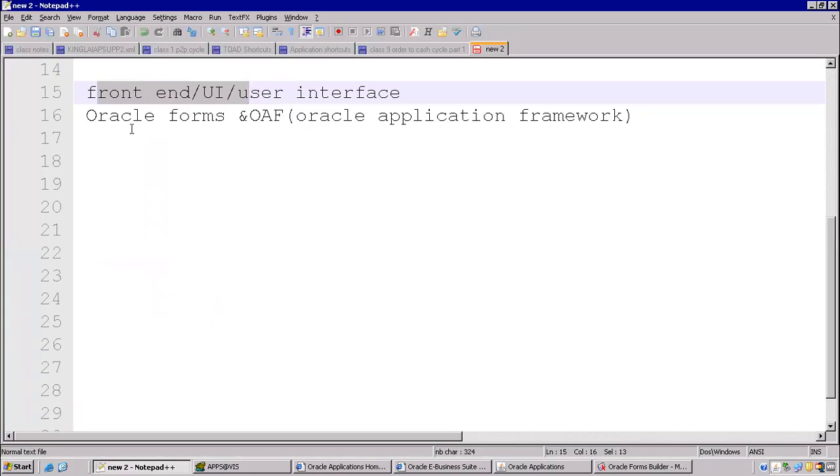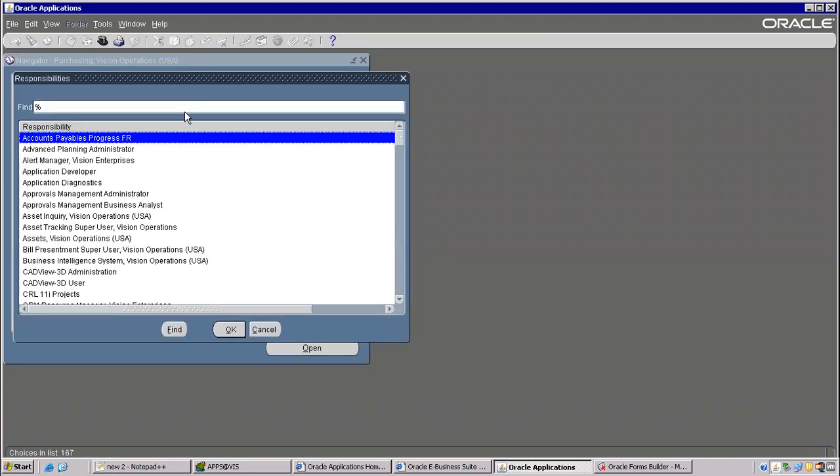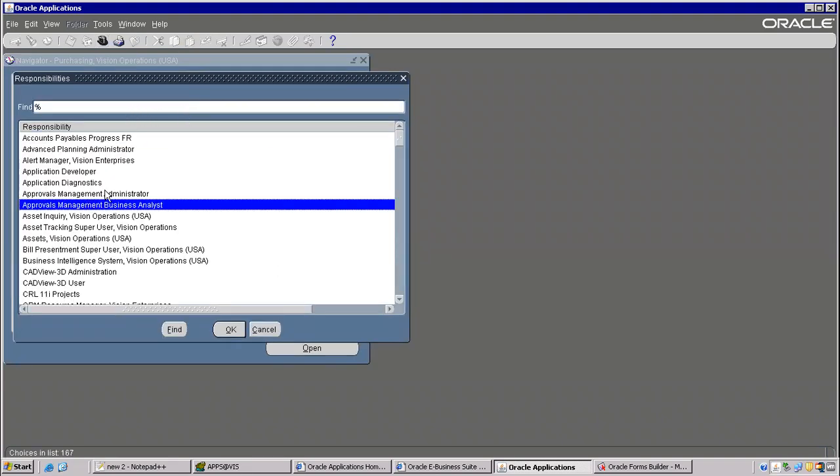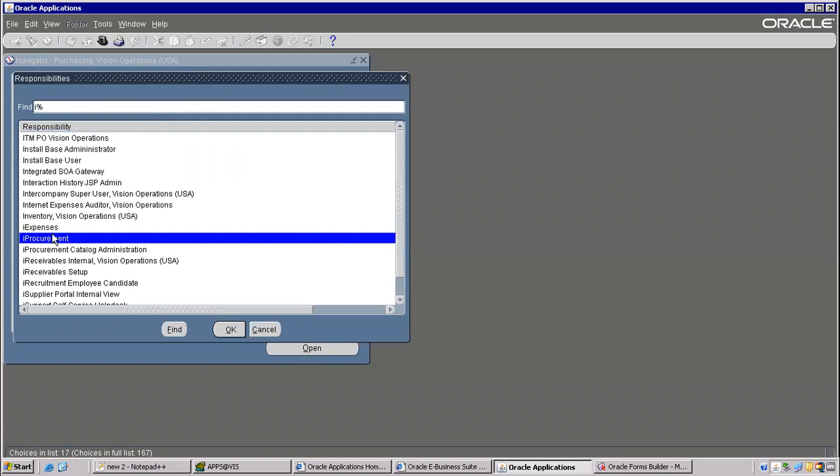What about the front end? How is the front end designed? That is designed by using Oracle Forms. And one more I did not show you, that is OAF. OAF is here. Those are all pages. I'll show you a sample. If you go here, expenses.